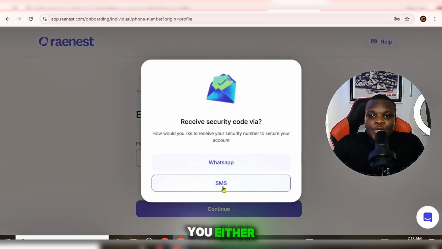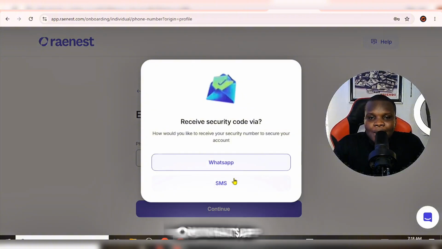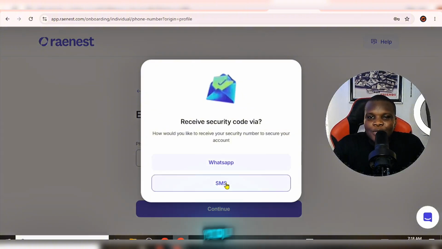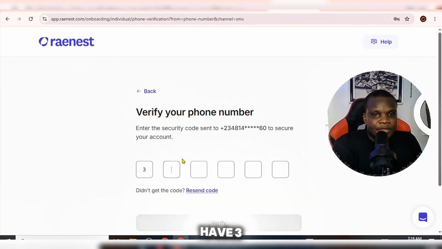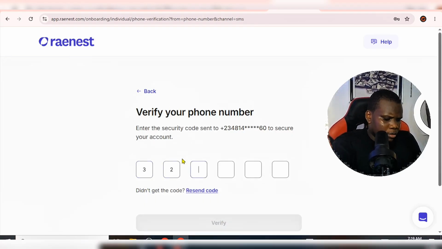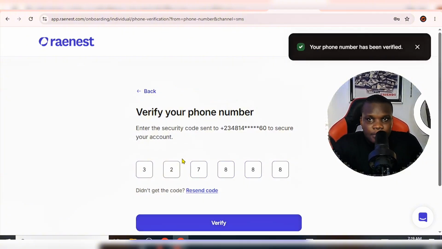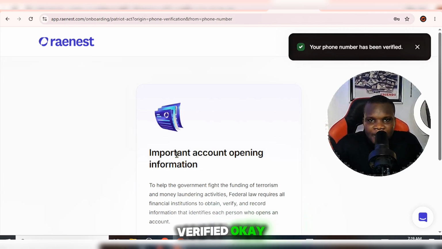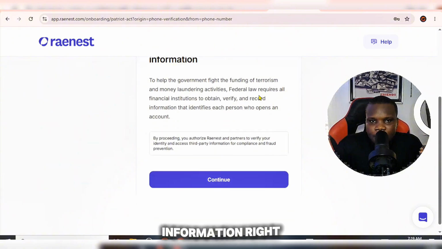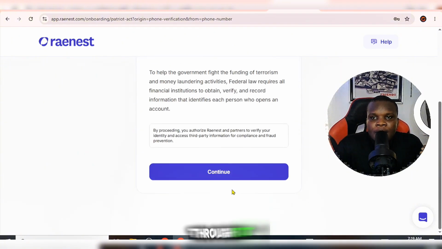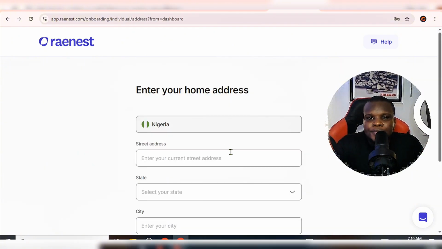So they're going to be sending you either your code on WhatsApp or SMS, all right? So anyone you prefer. I prefer to go with the SMS. I don't have time to start checking WhatsApp, all right? We have 3, 2, then 7, 8, 8, right? So the phone has been verified, okay? So that is what they said. Important account opening information, right? So you have to simply read through it, then click on the continue button.